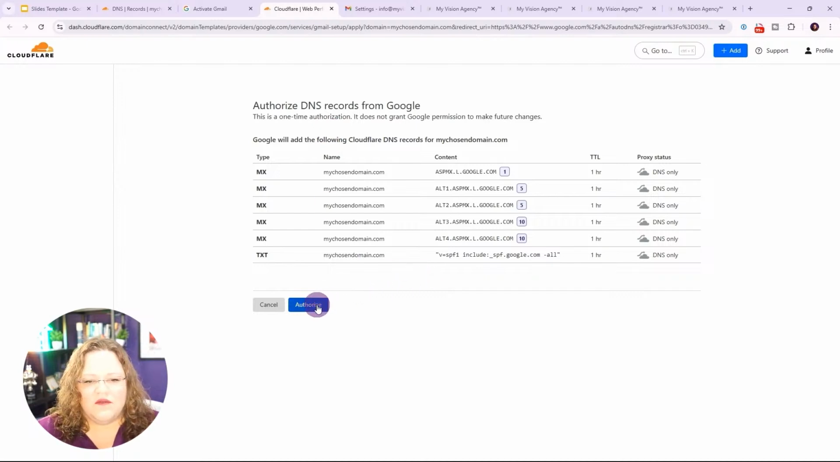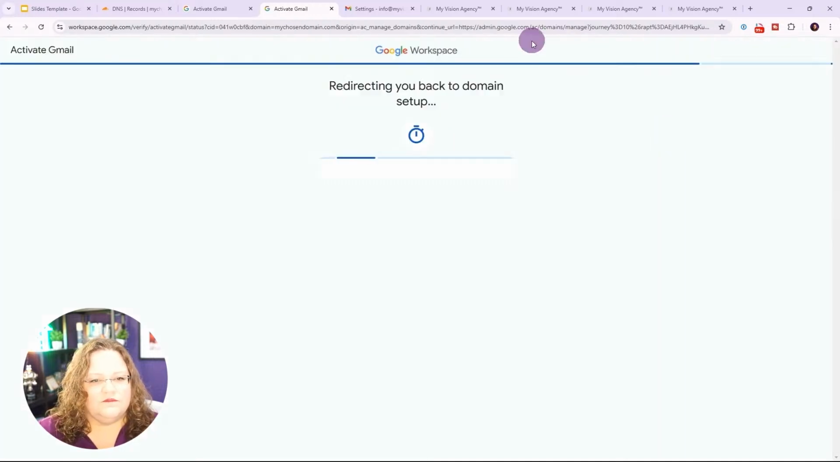I'm going to go ahead and authorize, so I don't actually have to add all of these records myself. If I did though, I would have to just go in and choose MX record, choose this as the name, and then choose this as the value, and then I could go through the list. But Cloudflare makes it really easy. I'm going to click authorize.